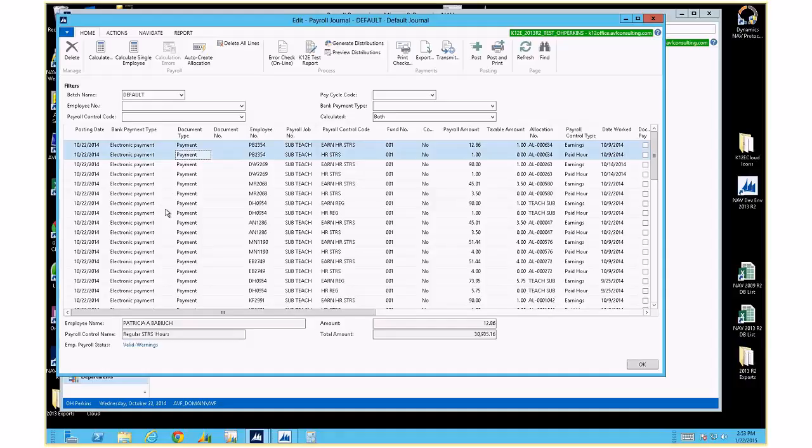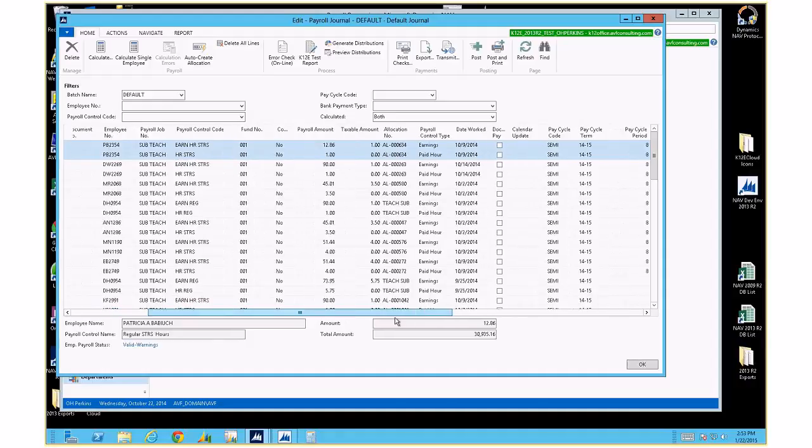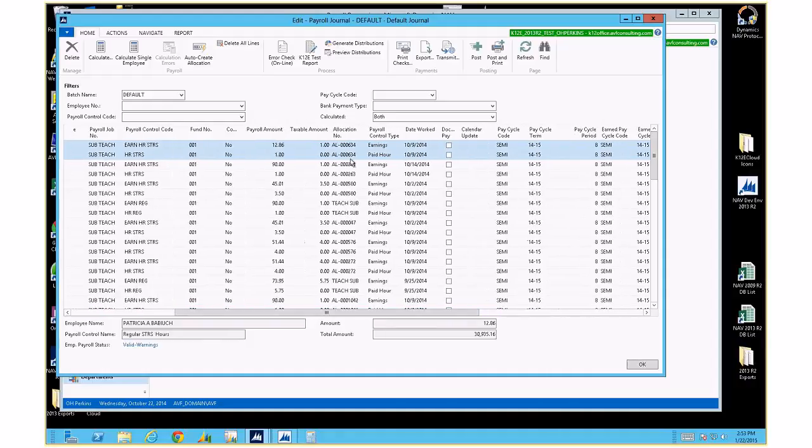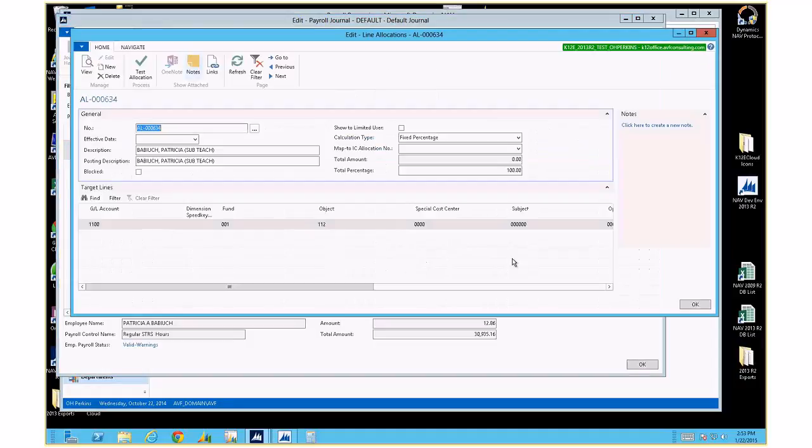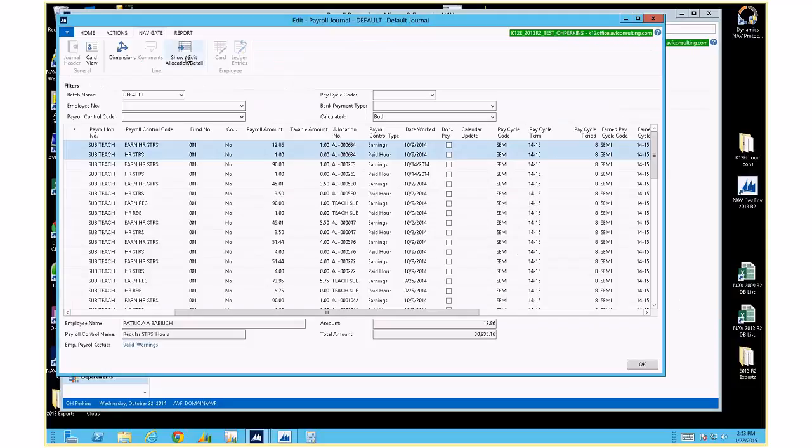Do I have the allocation here? Yeah, there's the allocation. I could go show the allocation, right? I'm not sure where I show the allocation. I've got to go to Navigate, I guess, to see the allocation, yeah. So I could see the allocation. I could change the allocation from here if I wanted to.